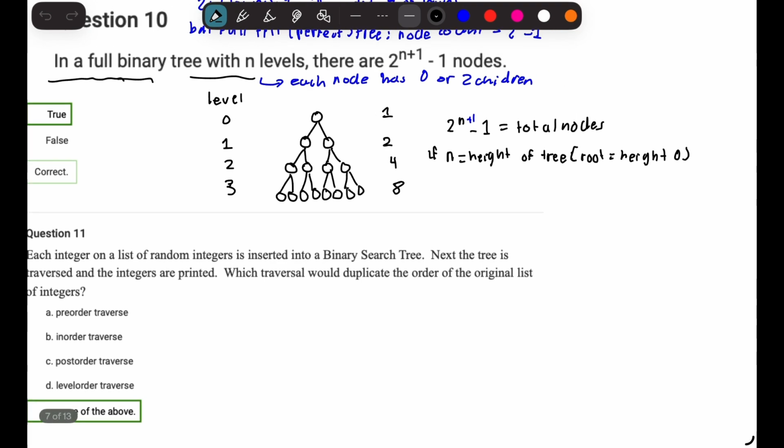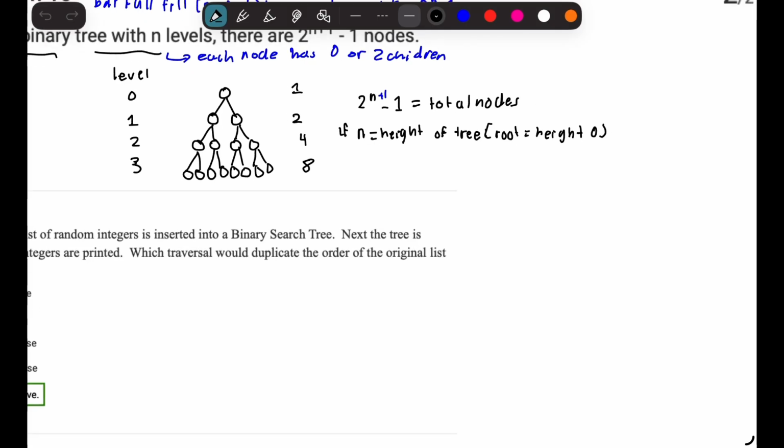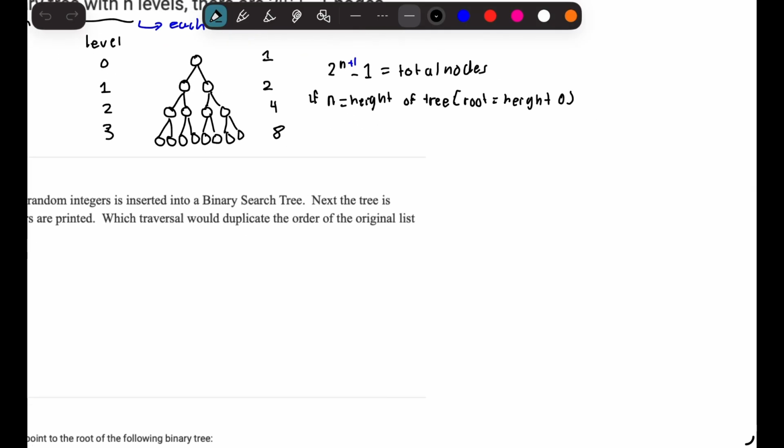So 2^(n+1) minus 1 is equal to the total nodes if n is equal to the height of the tree, and the root is equal to height of 0. So what we can see with this is that if you have n equals 3, you have 2^3 minus 1 is equal to 7. So the levels are equal to 1 plus 2 plus 4 is equal to 7.